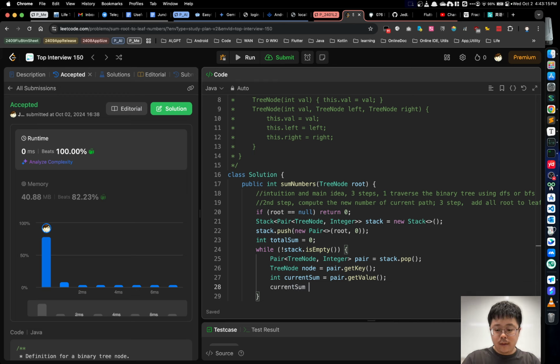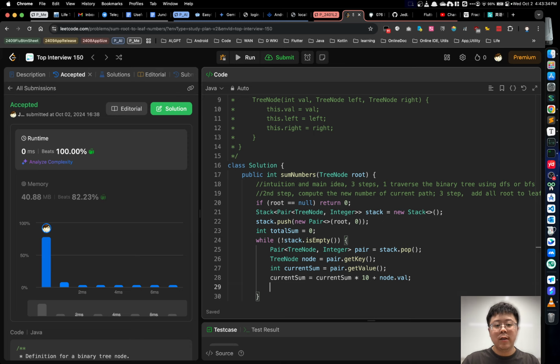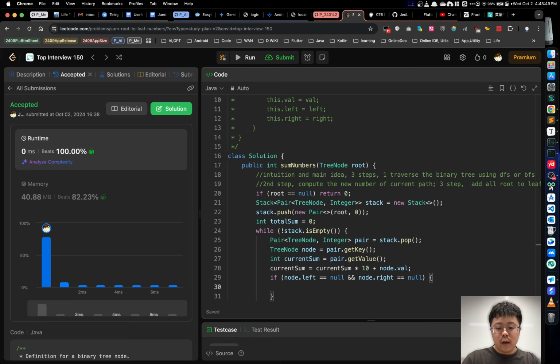Then we have to check if the node is a leaf node. If node.left equals null and node.right equals null too, then we'll add the current sum into the total sum. And the total sum is the answer that we are chasing for: total sum plus equals the new current sum.